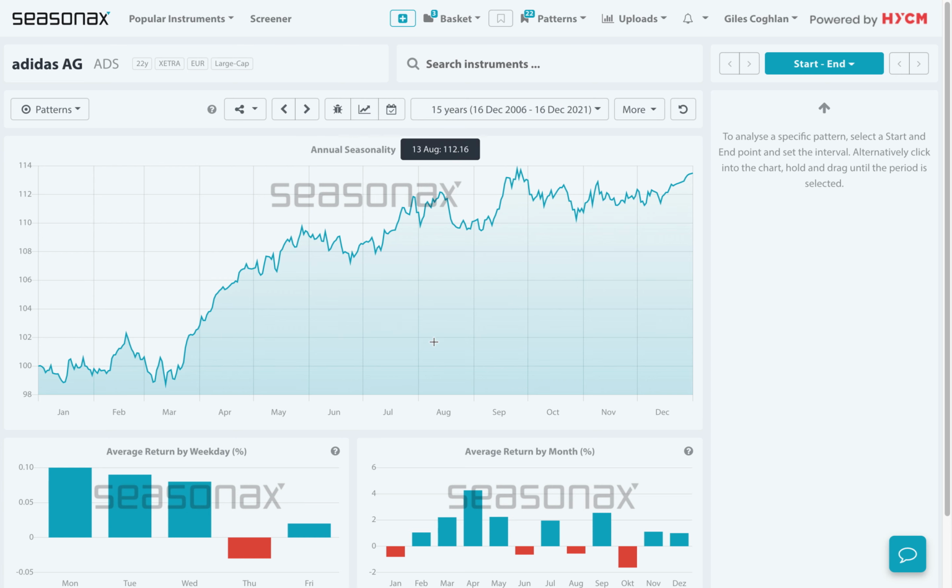Now, you can look for seasonal opportunities and very simply just choose your instrument, type it in, or choose from the drop down list, or use the screener. Once you've chosen your instrument, in this instance, we've chosen Adidas, very easy to do.